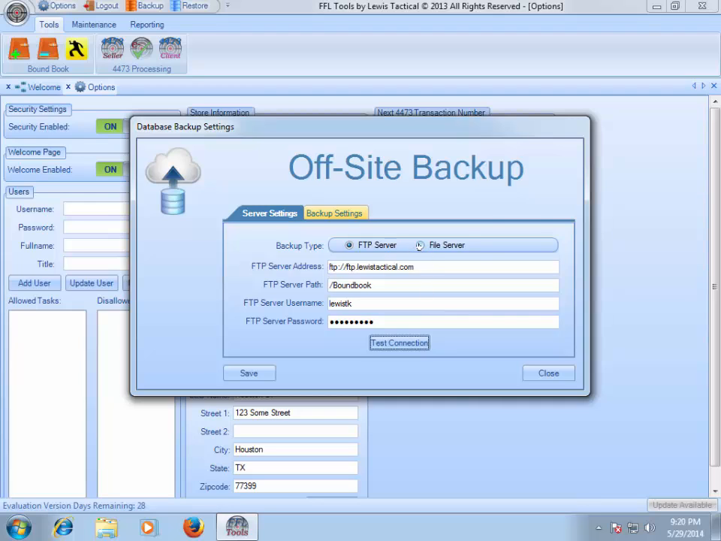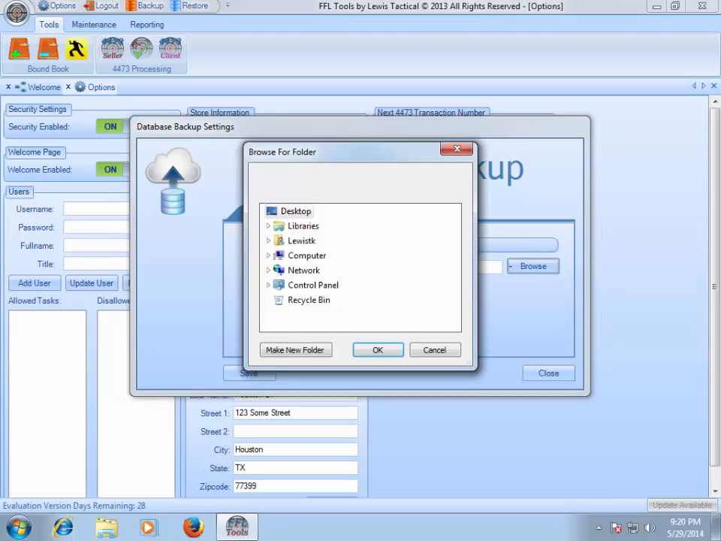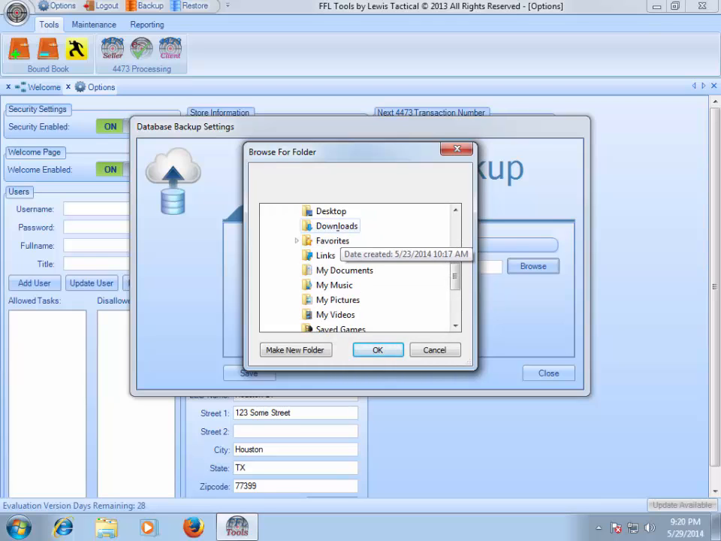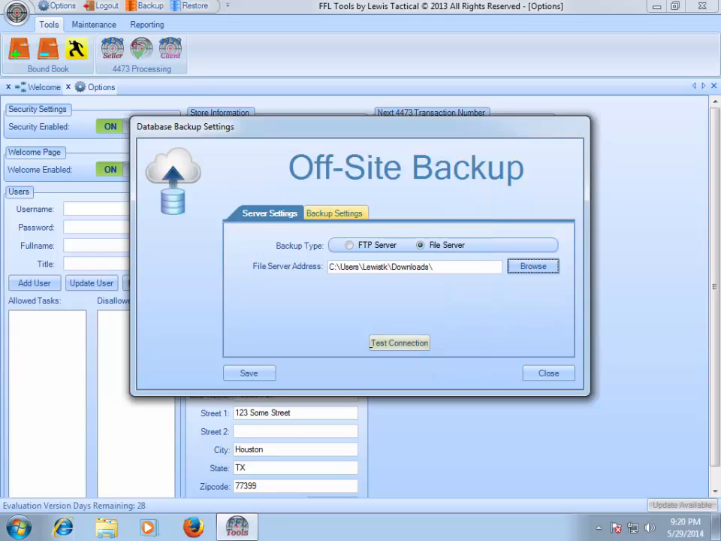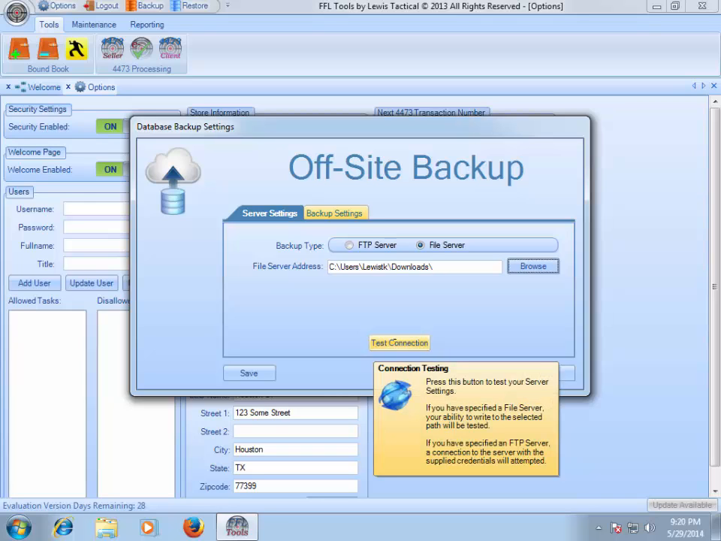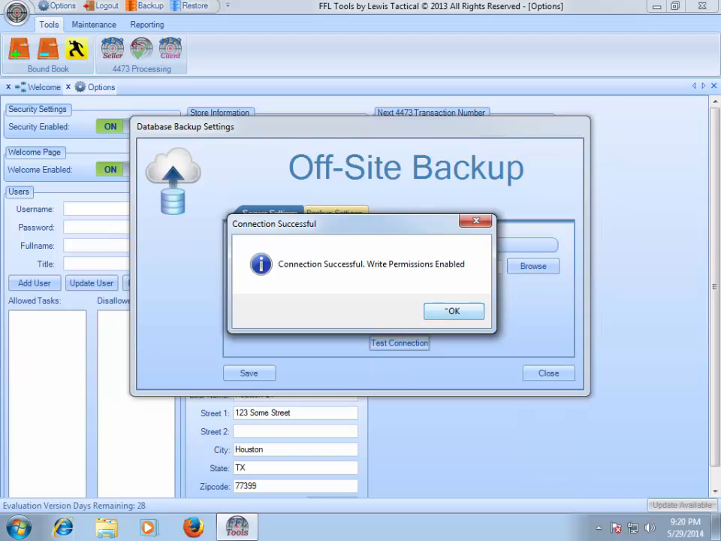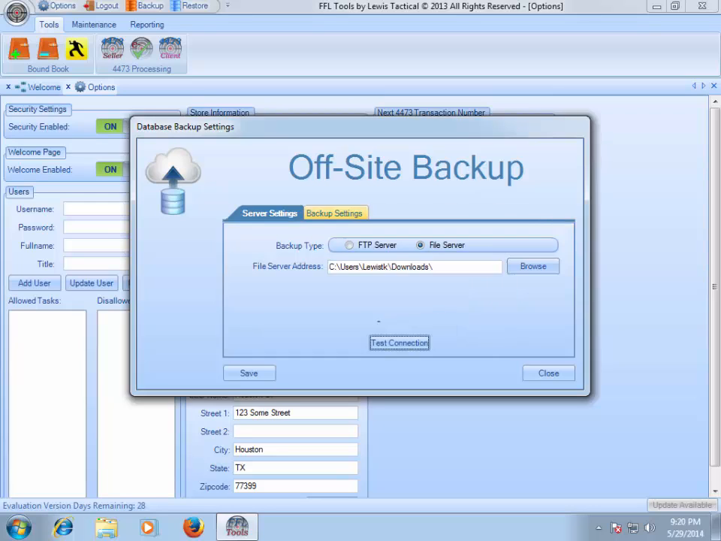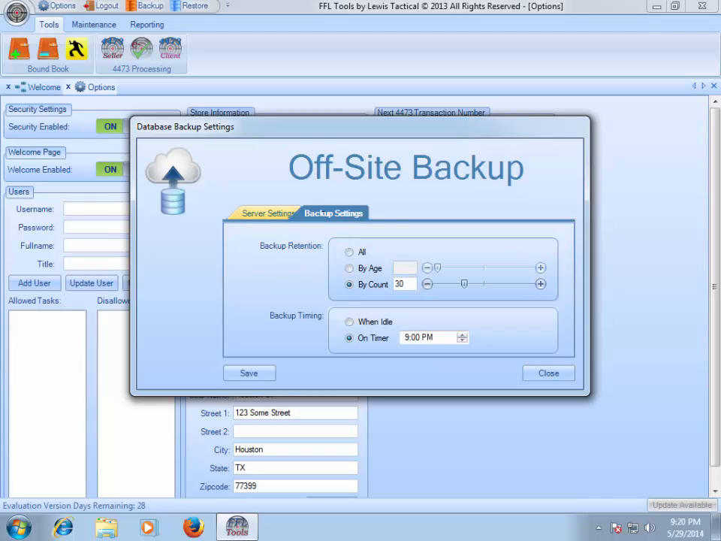If you wish to store copies of the backups to a file server or a drive attached to the database computer, select the File Server radio button, then click Browse. Use the Browse for Folder dialog to select the drive and folder to use and click OK. Click the Test Connection button to verify that the system has write access to the location that was selected. The Backup Settings tab has two main areas, Backup Retention and Backup Timing.